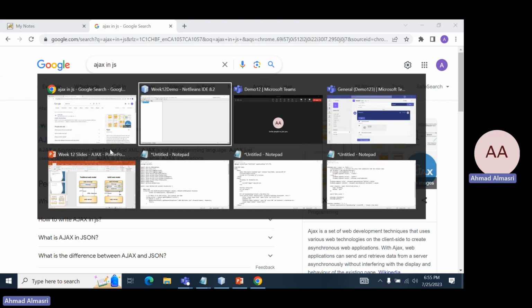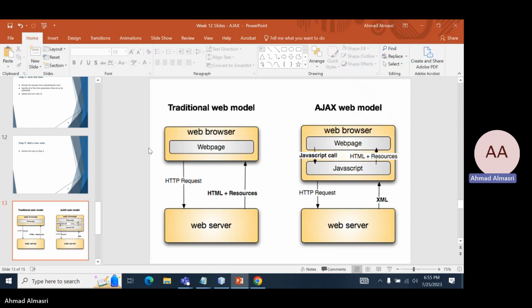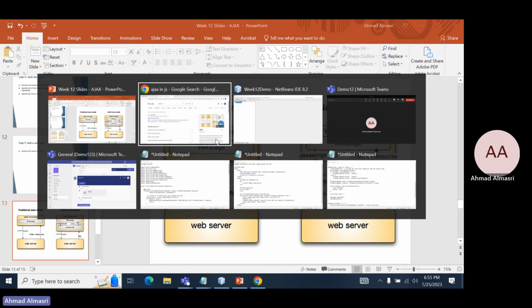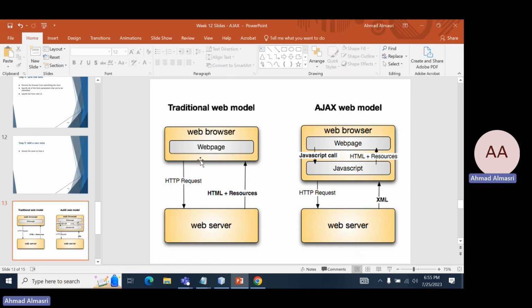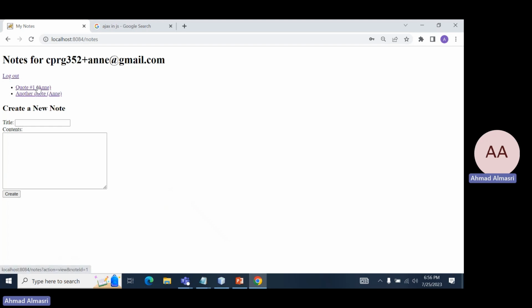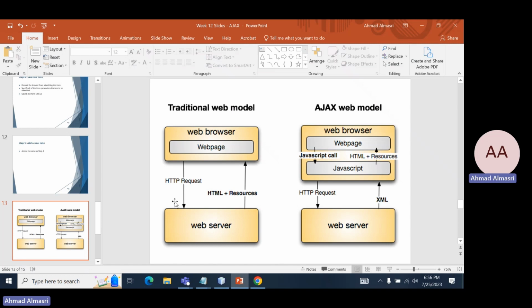If you look here, this is a very good explanation. This is the traditional web model. What do we have here? Imagine this is the JSP page, like this one. And any time that I want to do any request, any change, for example, I want to click on this, what will happen? They will send a request to the web server, and the web server will create a completely new HTML and resend it back to us.